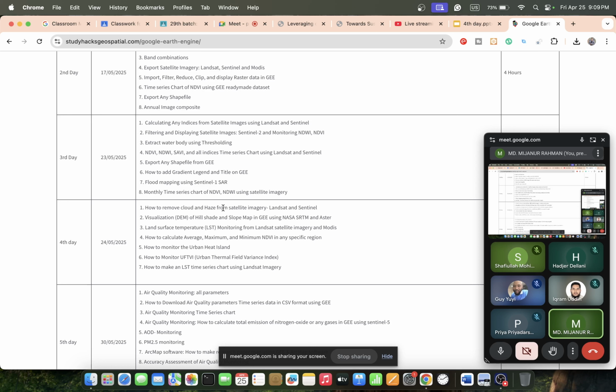Then we talk about DEM data, basically digital elevation model data, and how we can easily use it in Google Earth Engine to create different types of topographical maps such as a hillside map, slope map, aspect map, and elevation map, using NASA SRTM DEM as well as ASTER DEM. We will also discuss how to use them.